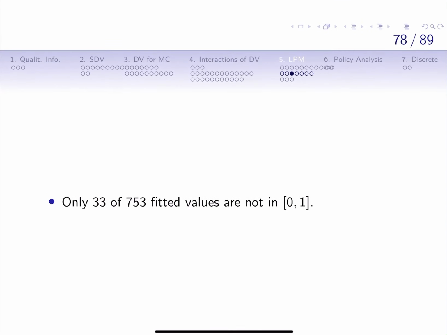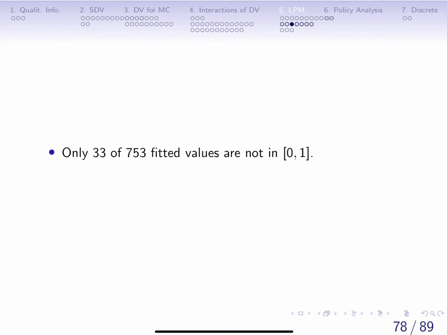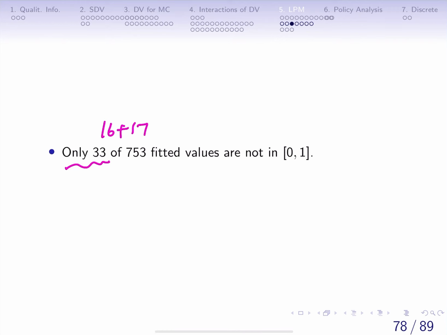So that's why you want to understand that there are limitations. This is proof that there are limitations to our model. But in the grand scheme of things, there's only 16 plus 17, 33 values out of 753 values that are not in the 0-1 interval.